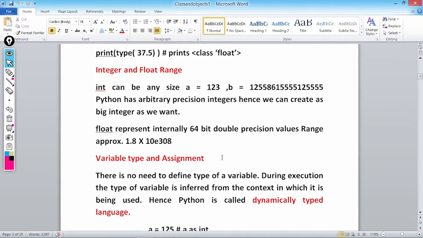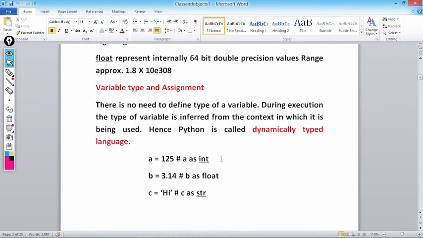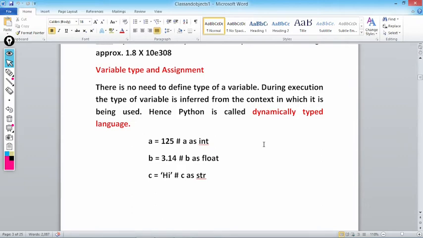Next, how we can define a variable or how we can assign a variable, that we will discuss. There is no need to define the type of the variable in Python. This is a new thing that differentiates Python from the other languages. During execution, the type of the variable is inferred from the context in which it is being used. What it is being used for, according to that it will declare that variable. Hence Python is called what?